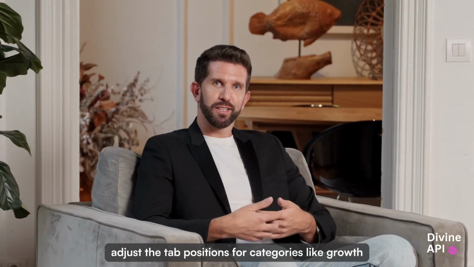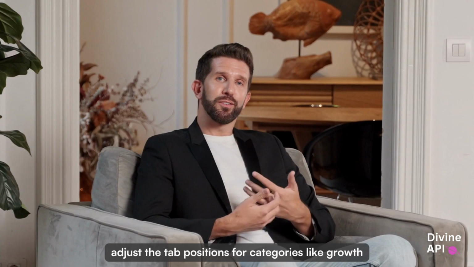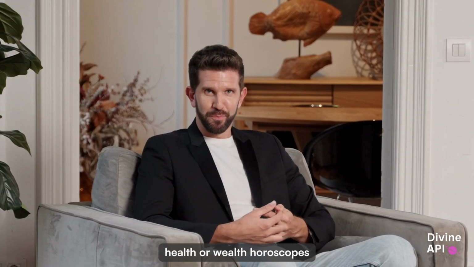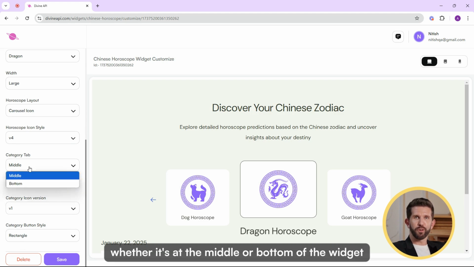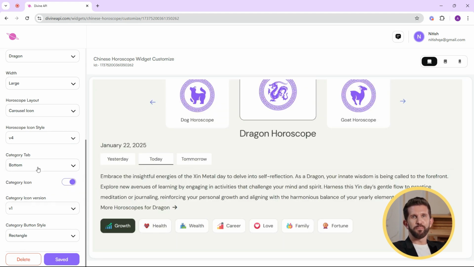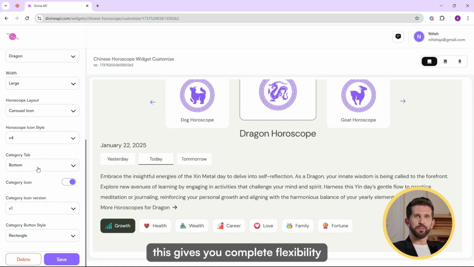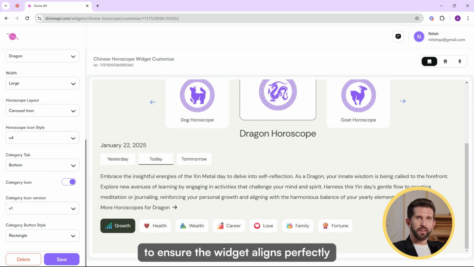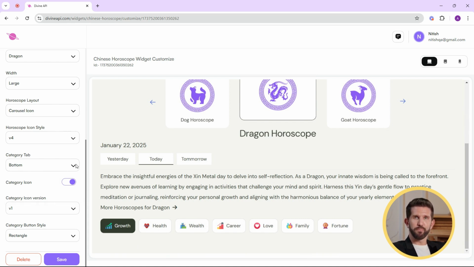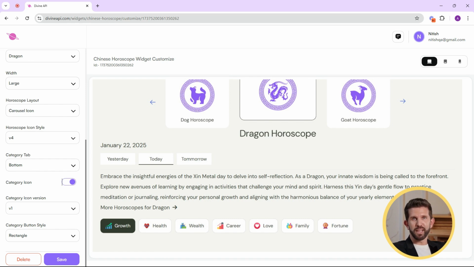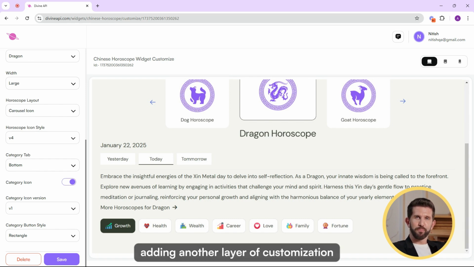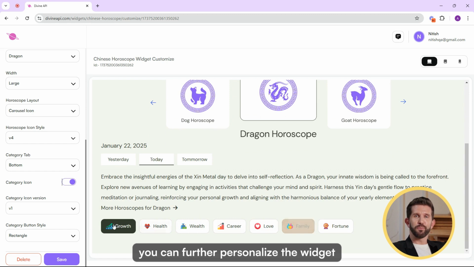Next, adjust the tab positions for categories like Growth, Health, or Wealth horoscopes. Use the drop-down menu to choose a position, whether it's at the middle or bottom of the widget. This gives you complete flexibility to ensure the widget aligns perfectly with your website layout. Additionally, you have the option to enable or disable category icons with a simple toggle switch, adding another layer of customization.